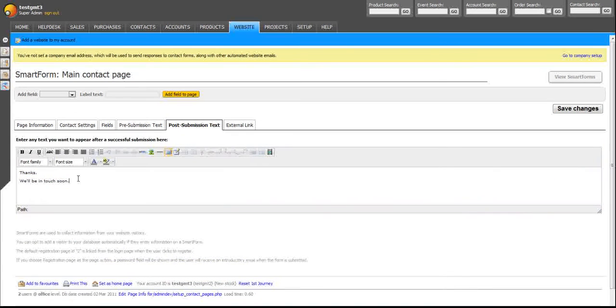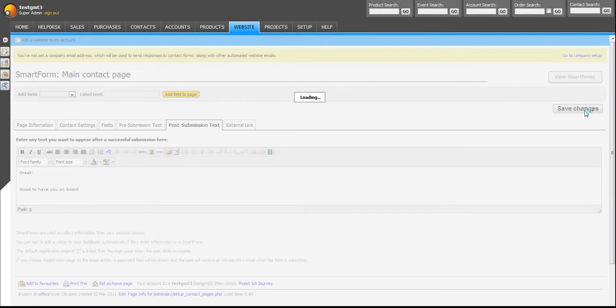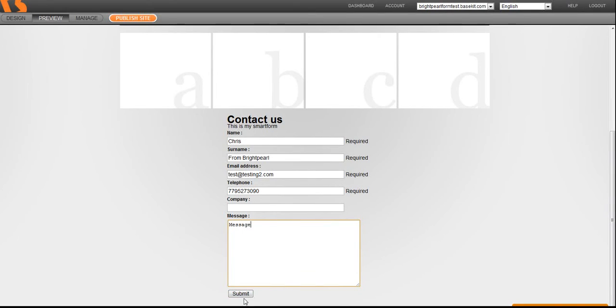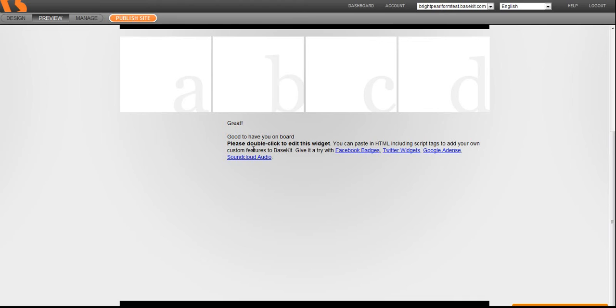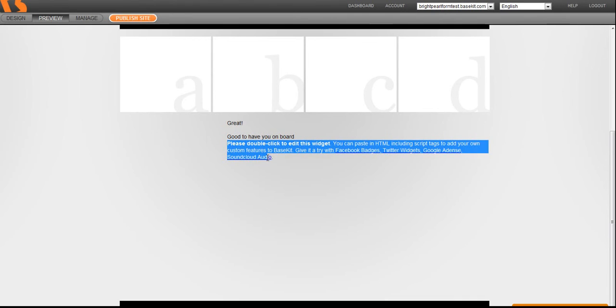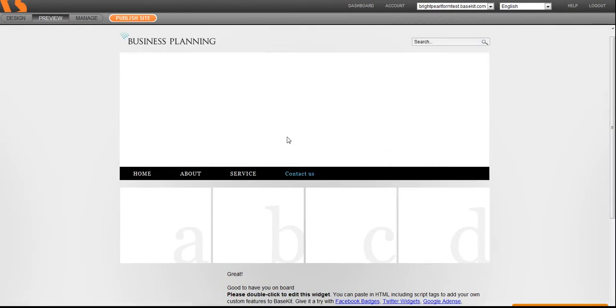So let's just say after we submit the form, we can have "Great, good to have you on board." Save changes there. If we pop back to the Basekit site and submit the form, that'll push it into Brightpearl, and of course take the user back to the same page. Great, good to have you on board. Looks like because we're in preview mode it's still showing something on there.